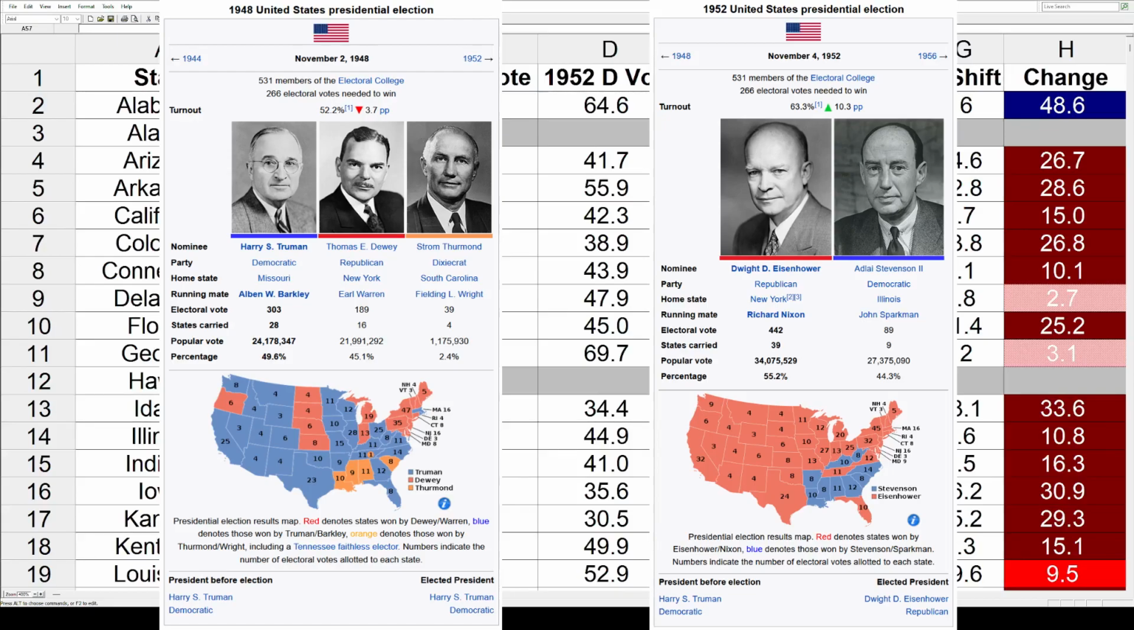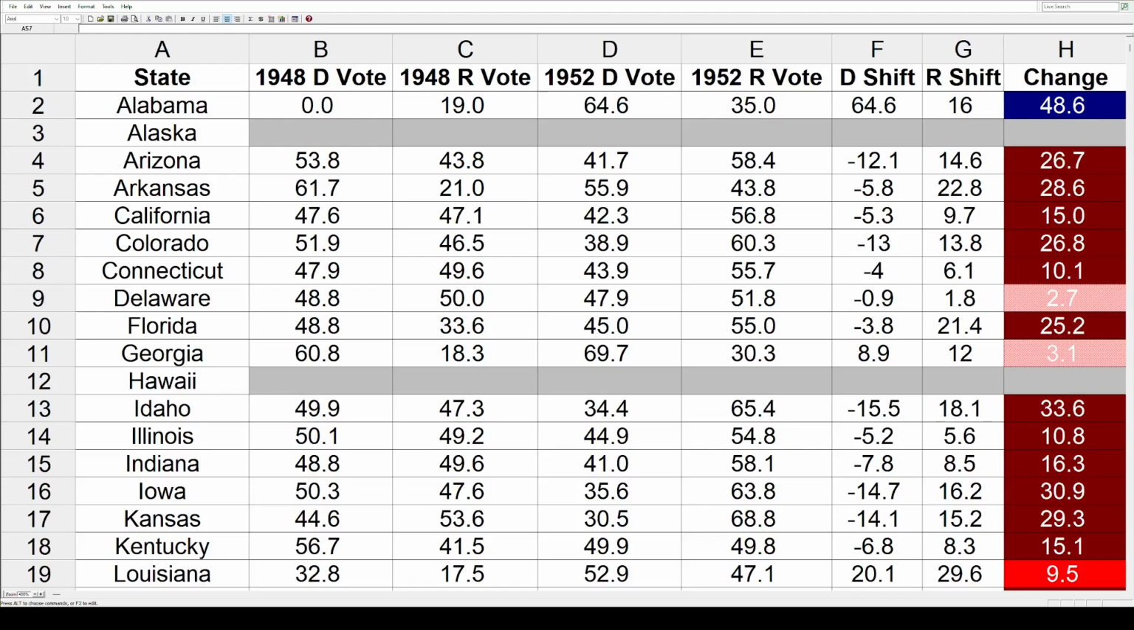Now, I'm mainly here just to show the shifts, not the reasons why these shifts occurred. That's a different type of video. You'd have to go back and do some research, but I'm more interested to see where the net shifts are. So that's what this is. So let's take a look at this spreadsheet.